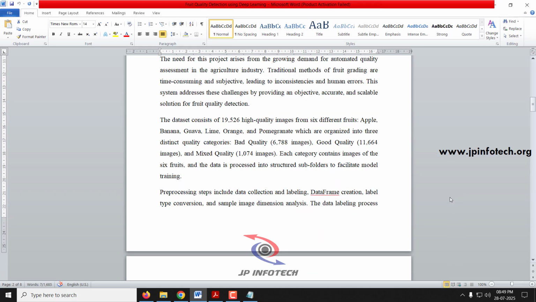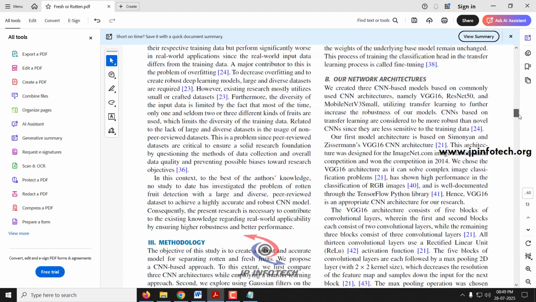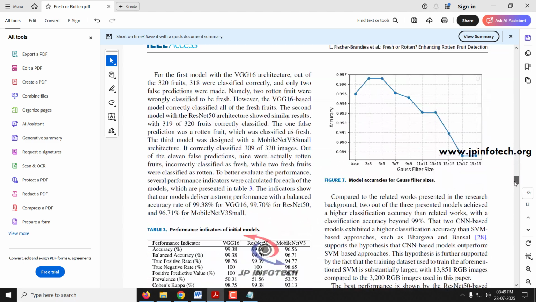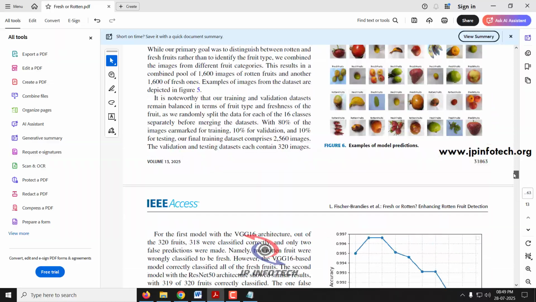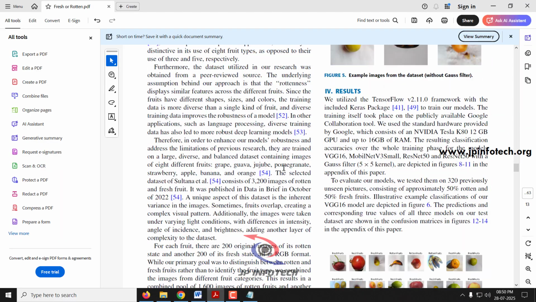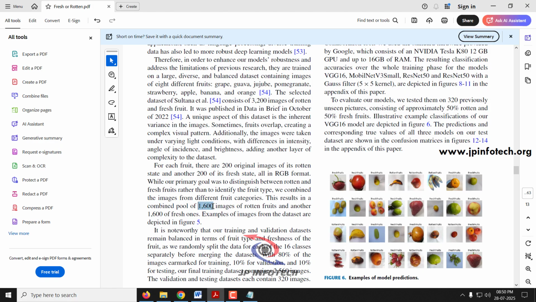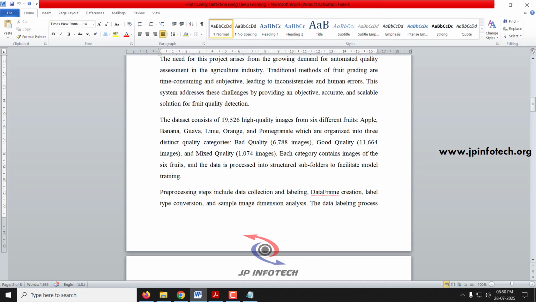Coming to the data set part, here you can see we are going to use 19,526 high quality images. The total data set images used in the base paper is only around 1600 plus 1600, so around 3200. But here we are going to use 19,526, which is a very large data set, for the 6 different classes: apple, banana, guava, lime, orange, and pomegranate.